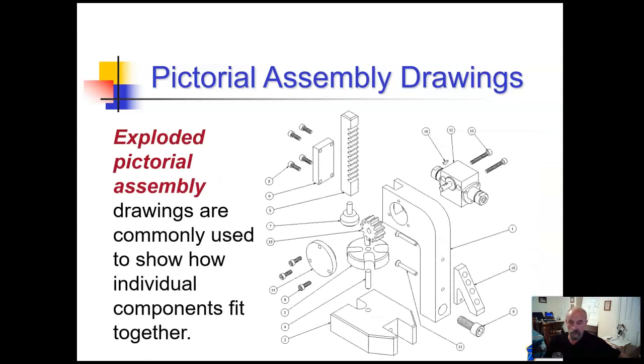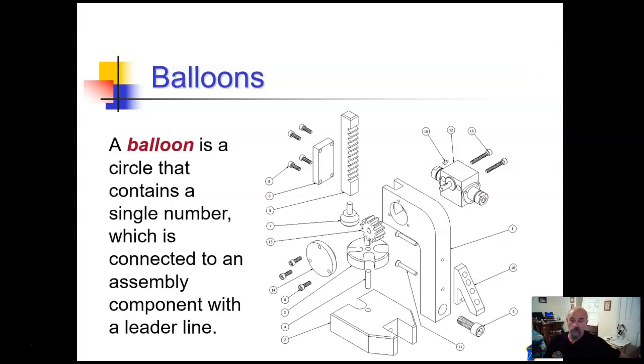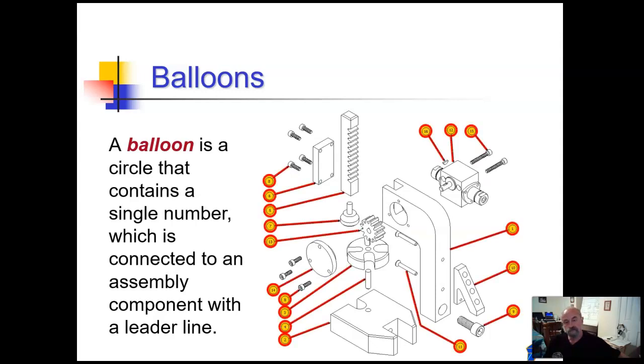pictorial assemblies. Exploded pictorial assembly drawings are commonly used to show how individual components fit together. This is like an exploded view. A balloon is a circle that contains a single number, which is connected to an assembly component with a leader line. Here it is with all of them on there in color.